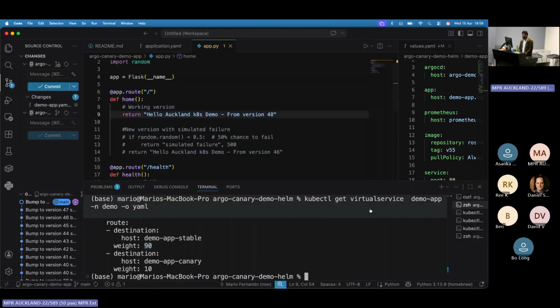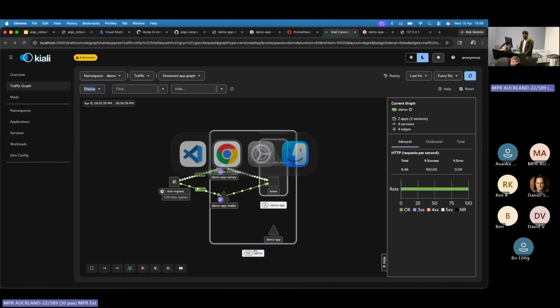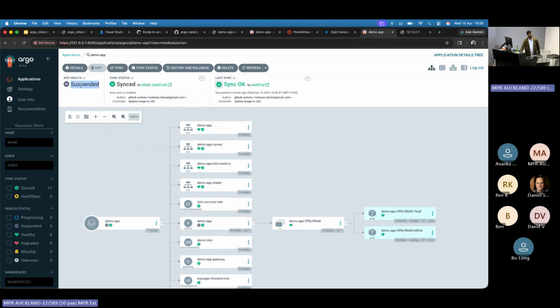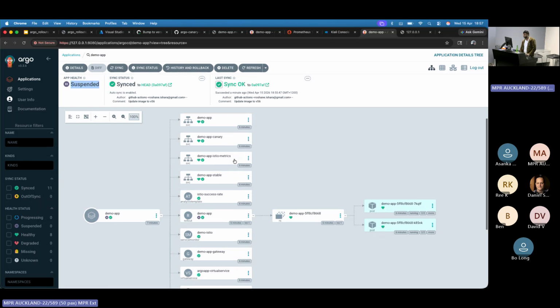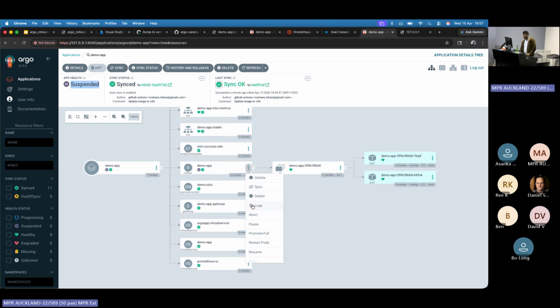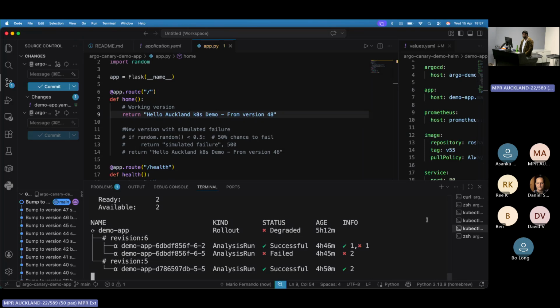And if you see analysis run, yeah, so successful. And if you see suspended, because we have told the Argo rollout to indefinitely suspend it. So I'm going to promote this in here. Rollout object, promote full, right? Yeah.